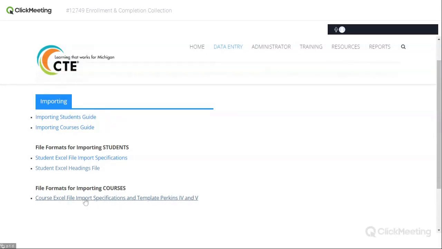There's a link for you to get the headings. So all of the information that you need to create your import file for your Perkins 4 or Perkins 5 courses, you can click this link to get that. It's a template.